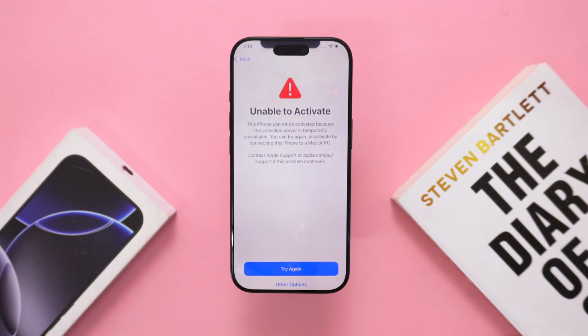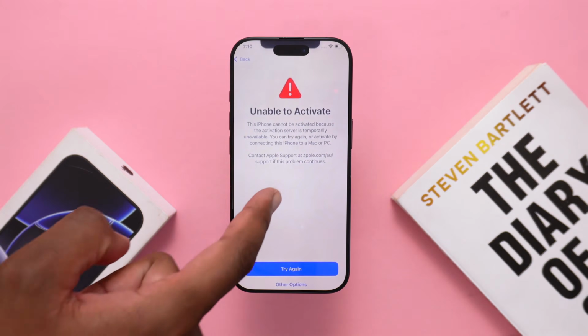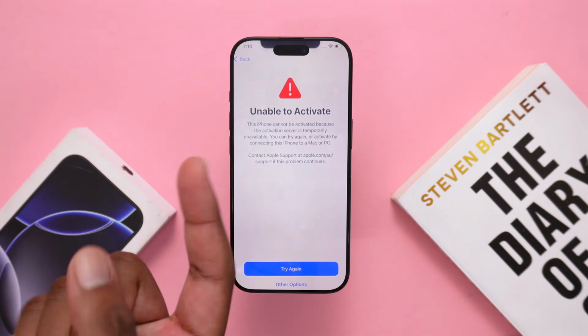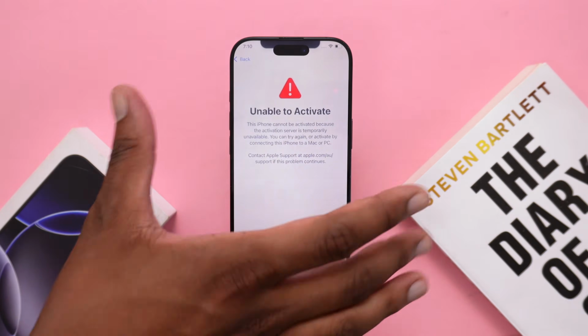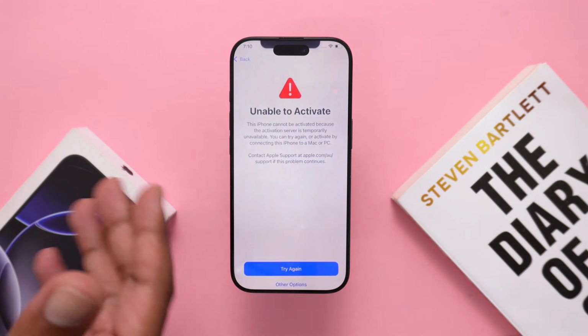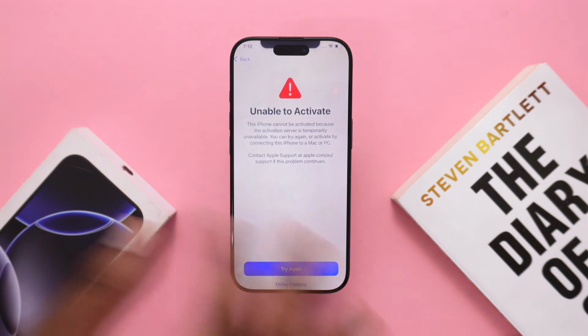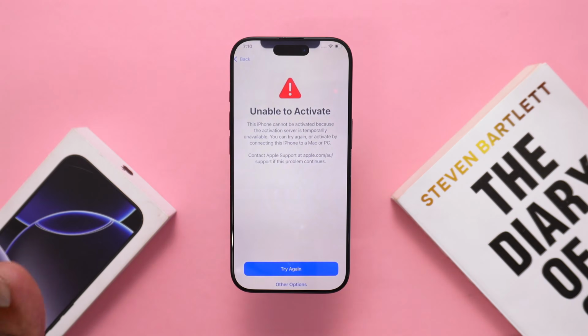Now, jumping straight into the video, we do have various causes for this specific problem. This can be a bug, a glitch, or it may be related to something much darker, such as your iPhone being disabled or blacklisted because it has been stolen or something like that. But let's not think about that possibility at the moment. Let's think that it's a bug or glitch and that we'll be able to solve it in this video.